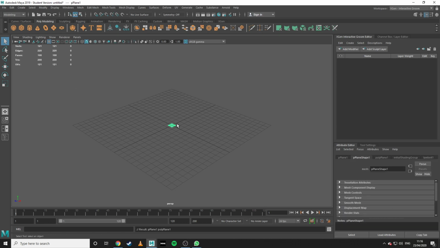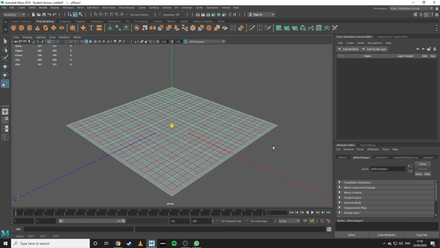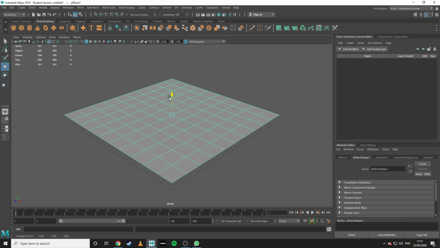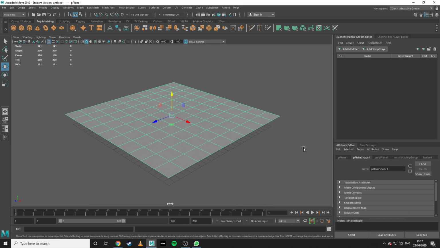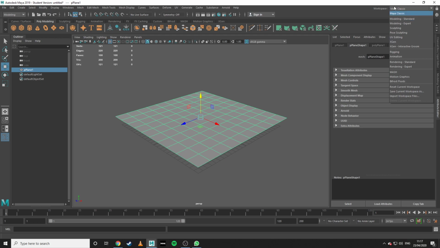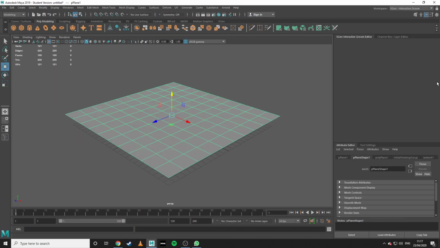I'll just take a plane for this. You can change the workspace. By default it will be in the classic. Just go for the Xgen interactive groom. Okay, in this section the layers get changed over here.